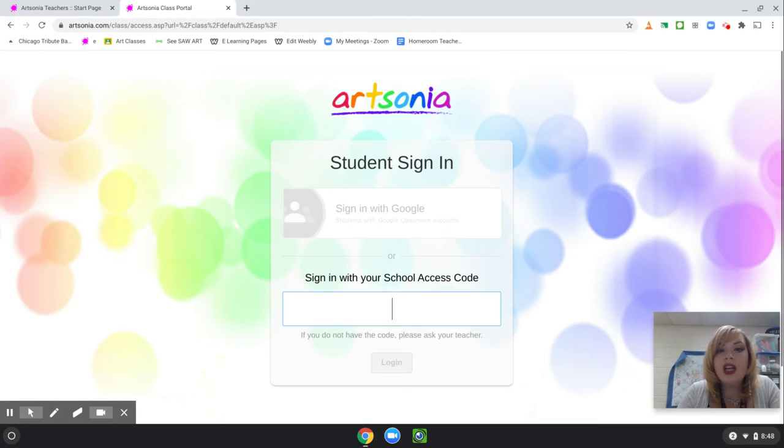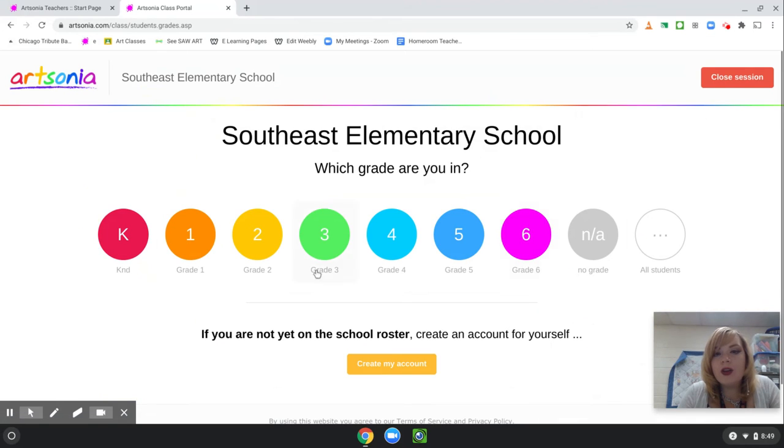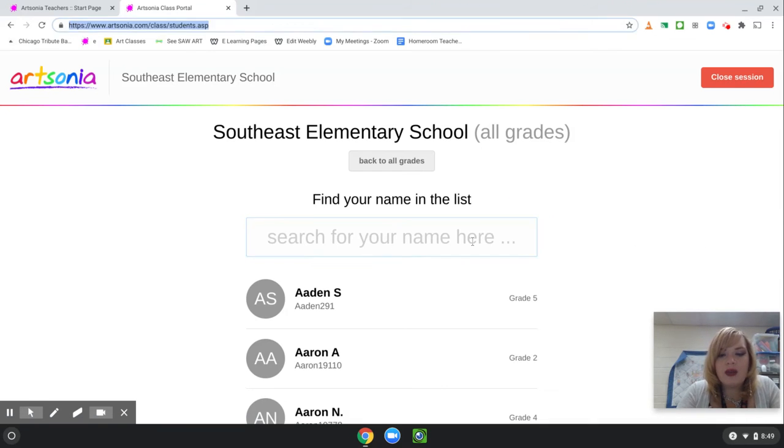All right, so if you are doing Artsonia, you're going to click on the app. You will first get to a page like this. You're going to add the code, erase a hyphen, and log in. Then you're going to look for the grade. Since some of the classes keep on changing, it's easier just to click all students. I'm going to type in my name.